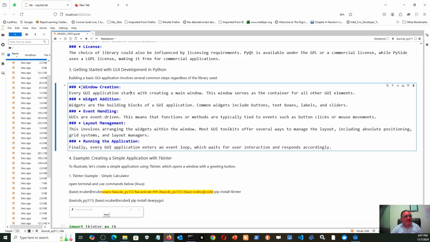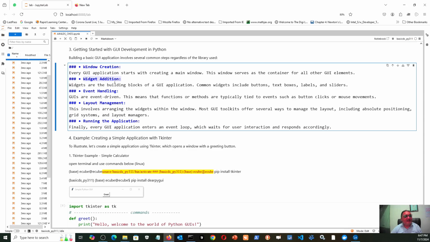So every GUI application must have some window or a container in which other elements are housed. So it starts with creating the main window, and that main window serves as a container for other GUI elements. For example, here this is the main window, where my cursor is moving. Fine. Once the container is created, widgets should be created inside. Widgets means buttons, drop down menus, text boxes, etc.